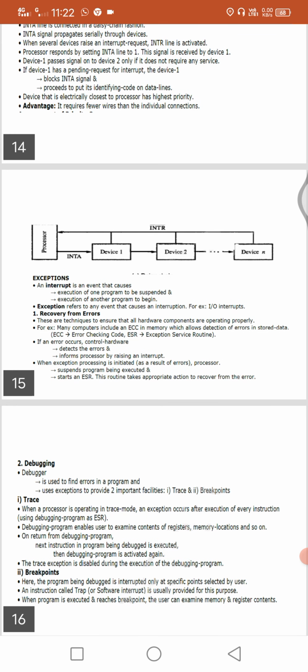So this is the diagram for simultaneous requests. Next, coming to exceptions. An interrupt is an event that causes execution of one program to be suspended and execution of another program to begin. That is one event, so we need to perform an action for that particular event. You learn this in Java also, as event handling: if any event occurs, we need to perform an action to handle that event.